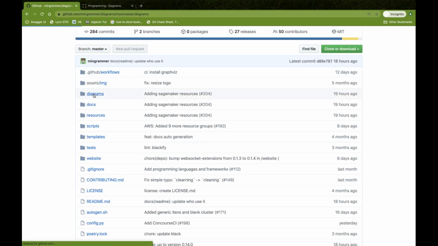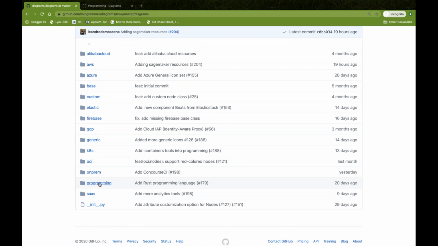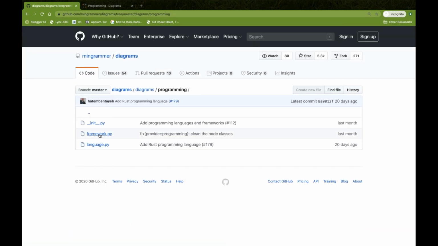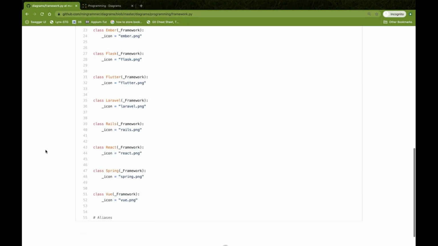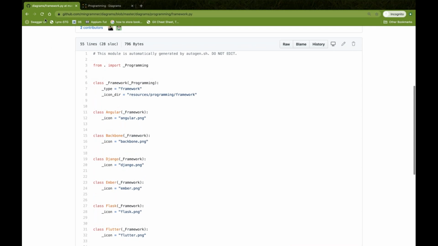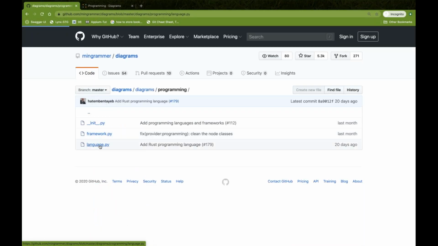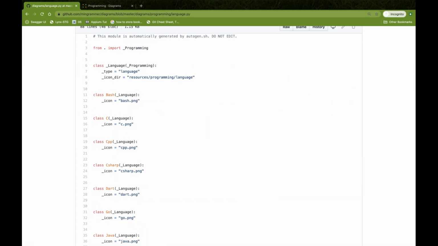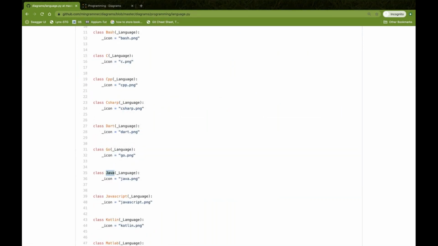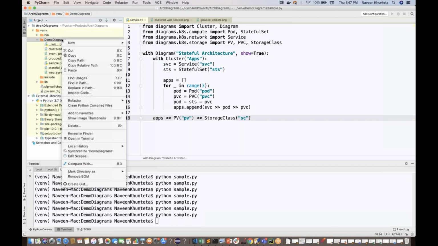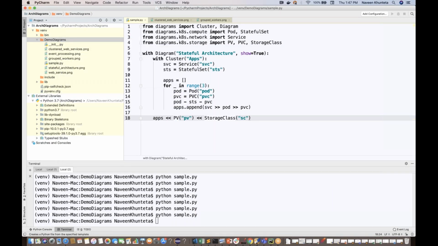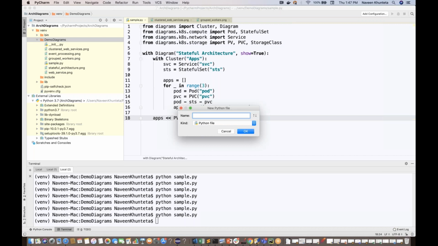So let's go to diagrams, and from diagrams, let's go to programming. Let's say if you really want to do something, you go to framework.py, or let's see, do we have something? Okay, I think this is the framework. I don't want to go to framework. Let's say I want to go to language.py, and here this is the class where you can use this with Java, right? And a java.png file will be given to you. So let's do that. I'll do one thing: right click on it, go to new, create a Python file. Let's see, java underscore sample.